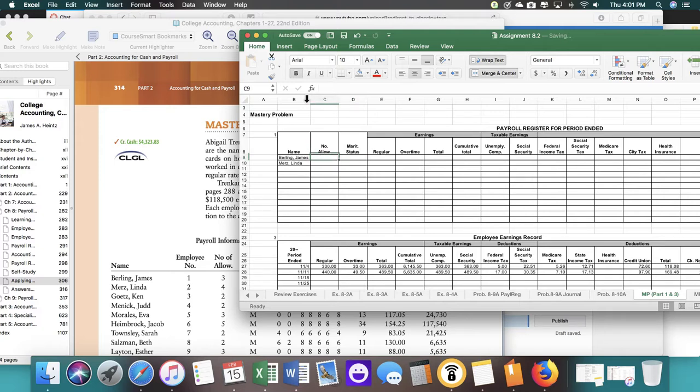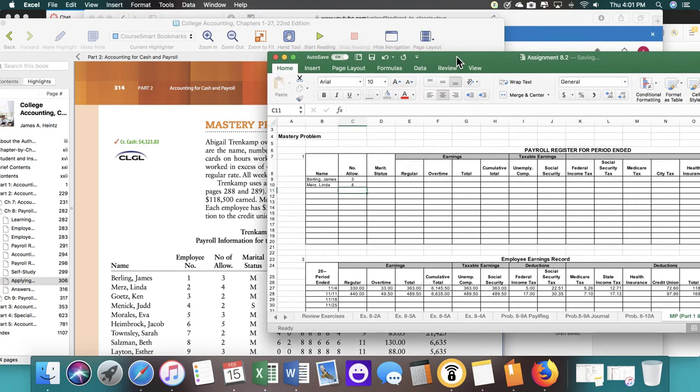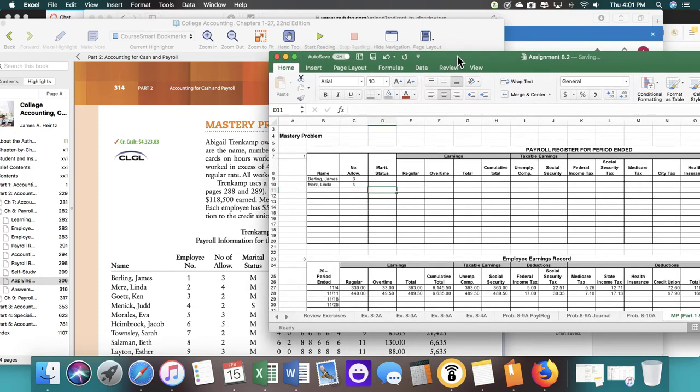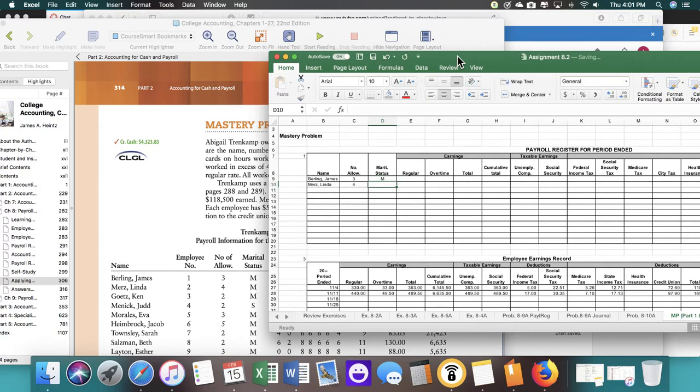So number of allowances, 1, 2, oops, I'm sorry, I'm looking at the wrong column. Number of allowances, 3, 4, and so forth. You'll go ahead and enter in the marital status. So married, make sure you don't do that. Make sure, there you go, married, married, married, and so forth.